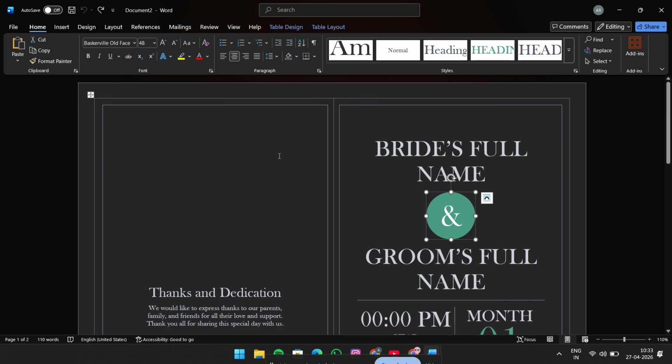And that's it. You've now created an exclusive wedding invitation card using Microsoft Word. It's quick, beginner-friendly, and a great way to make something personal without using complicated software.